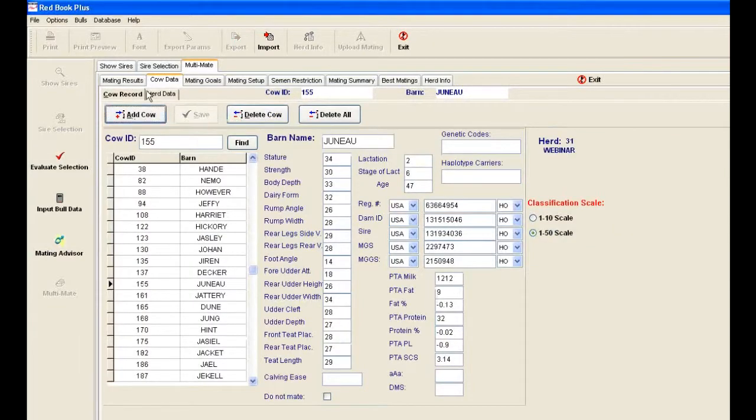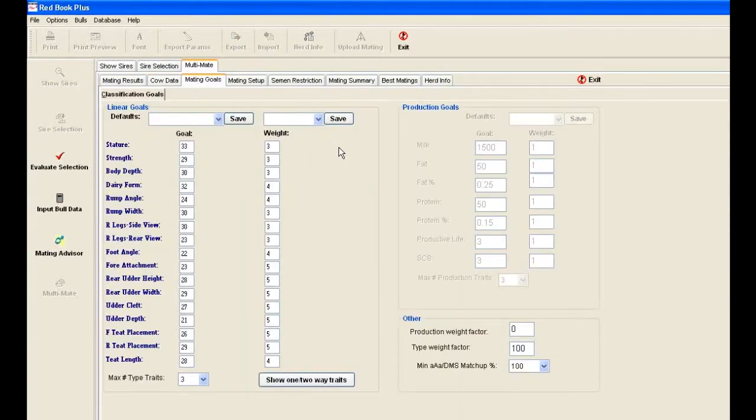Now there's a few different tabs here where we can set up how the mating works. Under mating goals, we have the area where we set our goals for the linear traits. There's a default here, a breed average. There's a couple other defaults, high type and maximum value. We'll set that at maximum value, but the user can change any one of those numbers to whatever they're looking for. So if they're more focused on a particular trait, they can move that number up so that it's more likely to pick cows that are below that value.